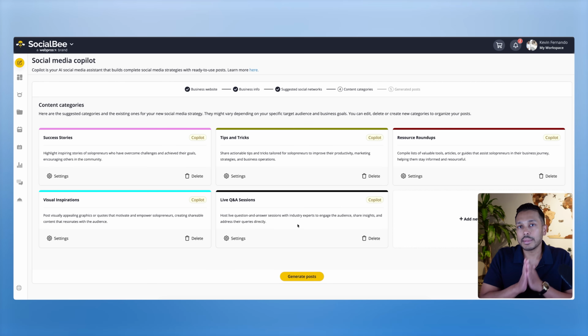Now let me explain what categories are and why they're so important, and why it's really the unique thing about SocialBee that helps you post more consistently. One of the biggest challenges with social media is not knowing what to post. A lot of people just try and post the exact same types of content every time, and that gets stale and repetitive, you run out of ideas, and you're just sitting there staring at a blank page. But what SocialBee does, and this is what the best social media strategists do, is organize your content into different buckets or content types. So you have these different pillars that you draw content ideas from.